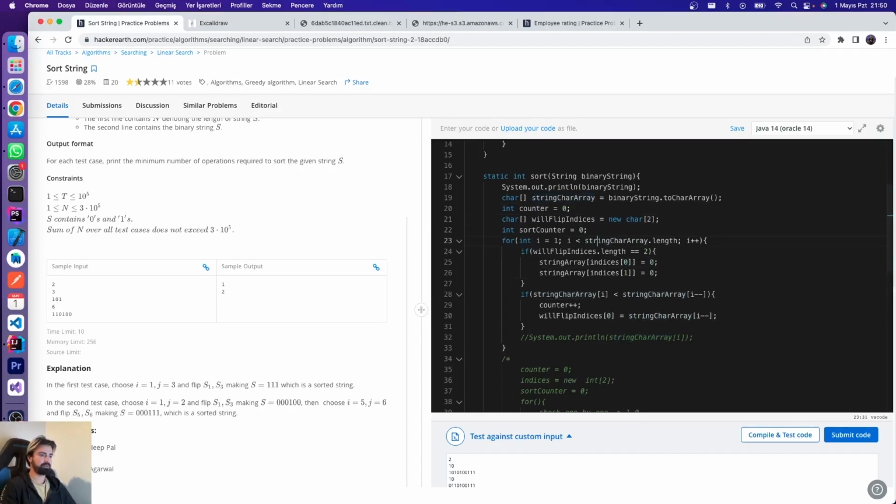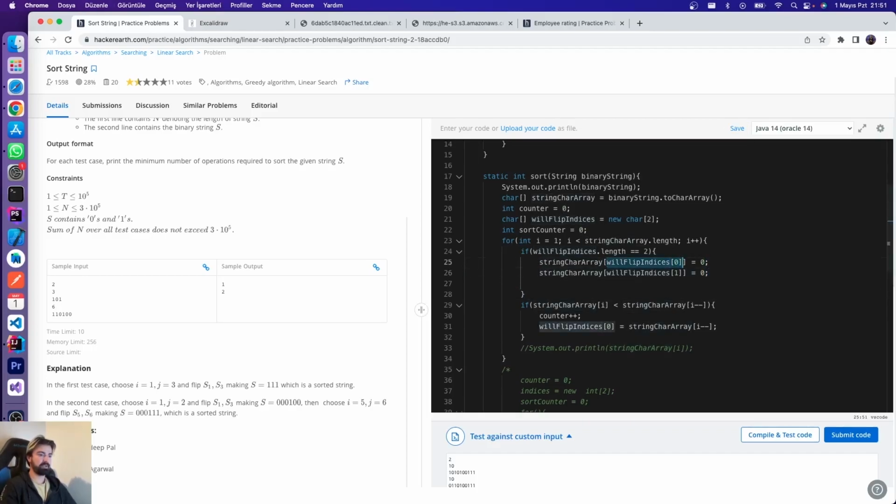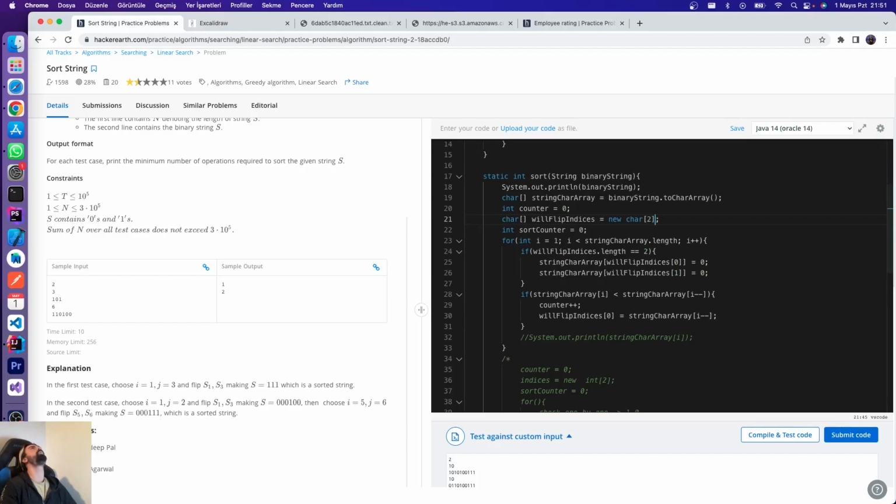String char array, this will be string char array, of course. Okay, then we'll flip index. They are going to be 0. Then we'll flip indices will be, is it going to be null or no? We are gonna create. Oh, you're gonna remove. That's not going to be char array. This is going to be array list because we don't know. It's going to have chars, new array list.